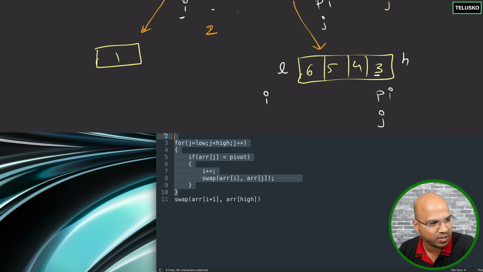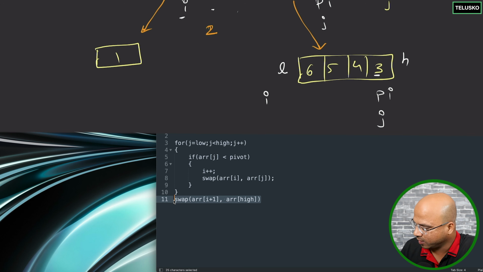So once you complete this for loop, you will do something with this, which is swapping the I plus 1. So I is at -1. So you have to basically swap the 6 with the array of high, which is 3. So this goes here and this goes here. Now if you look at the pivot, this is sorted, right? So now what you do is you write 3 here, which is your pivot value, and then you divide your array into 2 parts.